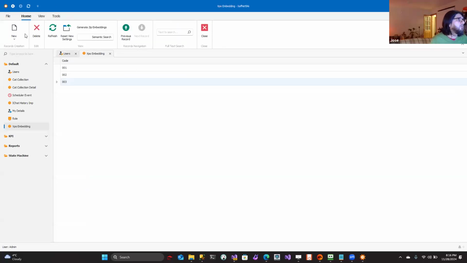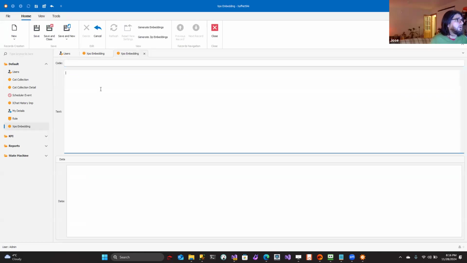So let's generate a new vector. Let's create a new one. I will type this: SAF is an application framework for .NET 9. Okay, let's save this. And right now, when I click generate embeddings, it's going to take this text, take it to the embedding generator, and then save the array of floats.